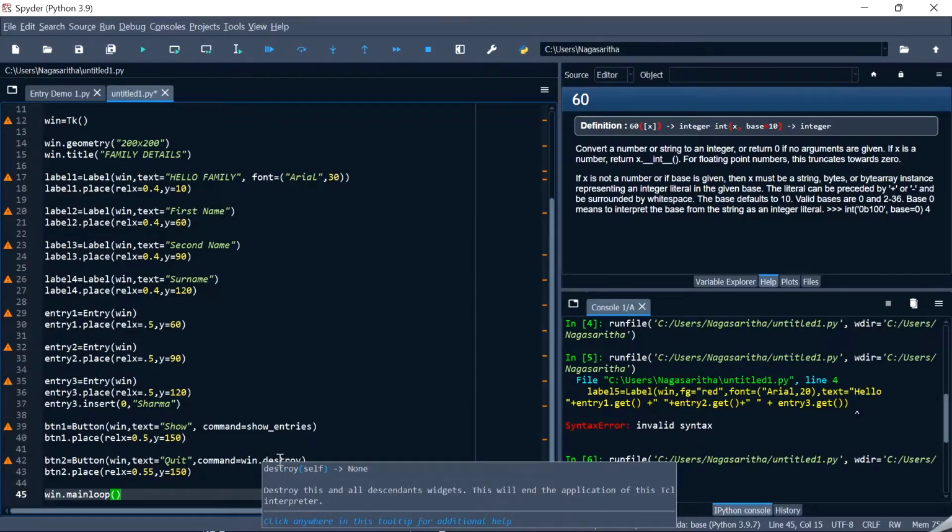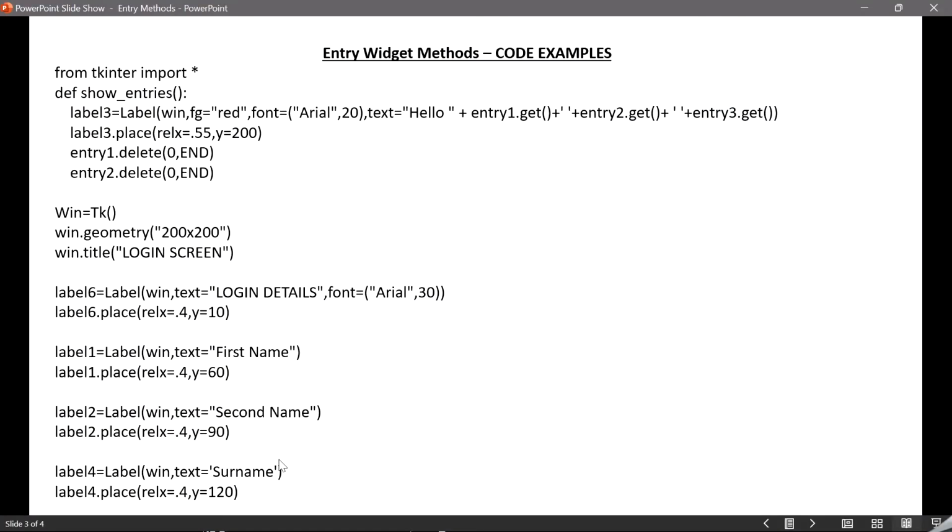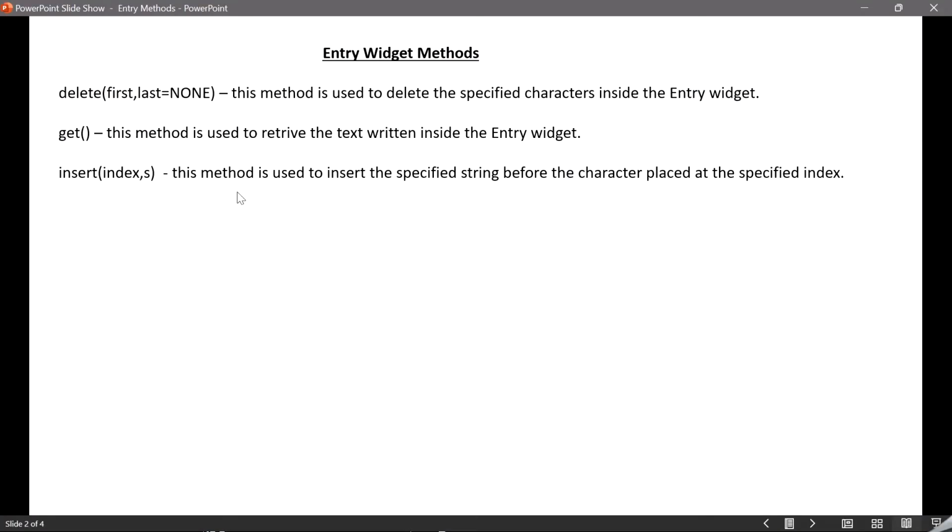So hope so friends, it was clear for you. The three methods in the entry widget, which are delete, get, insert. There are many more, but these are the three most important methods in the entry widget.